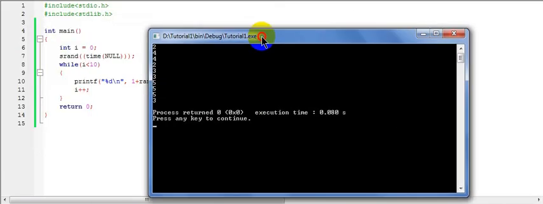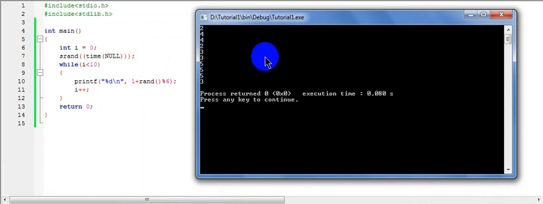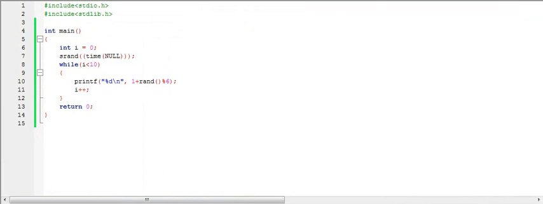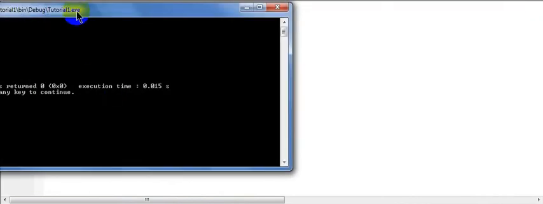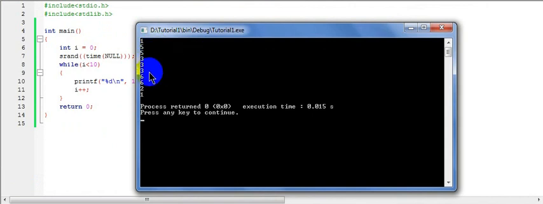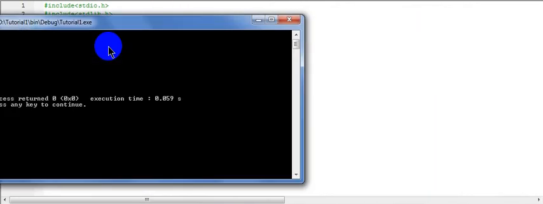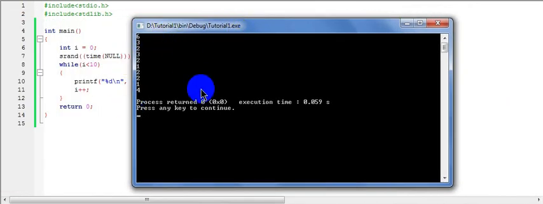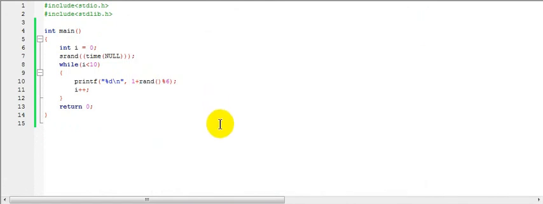I'll just build and run it, and there you go, it is 24423 now. And if I build and run it again, it is 155333. Last time it was different, it was 24 and something else. So as you see, you can generate random numbers. So these were the random numbers. Play with it, make something out of it.